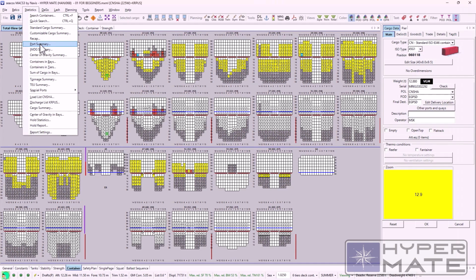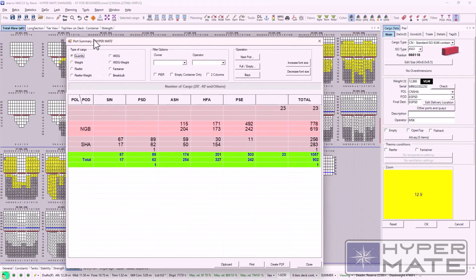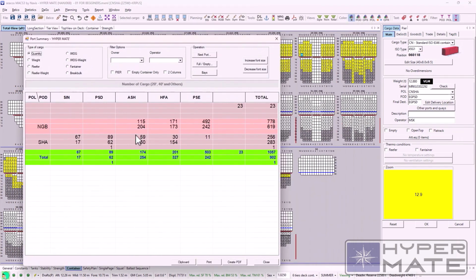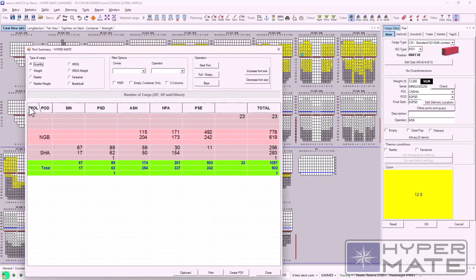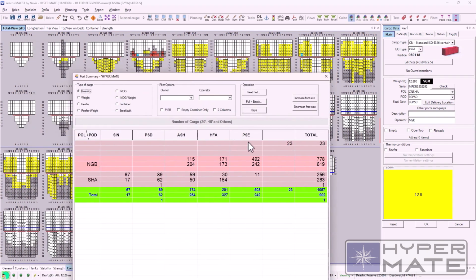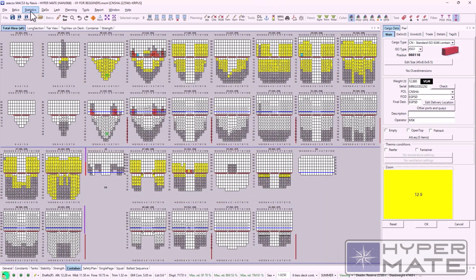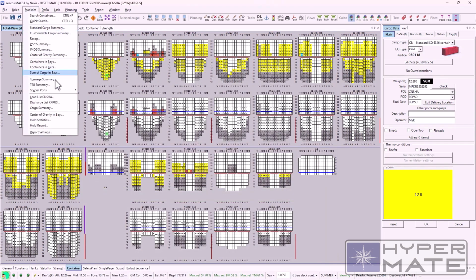Okay, next is port summary. This is units by port summary, how many units on each port to be discharged and loaded. Here you can see the filter, port of loading, port of discharge. Here Busan, here Ashdod, Haifa, probably this Busan, and this PSE. You just don't need to be too much involved in this.